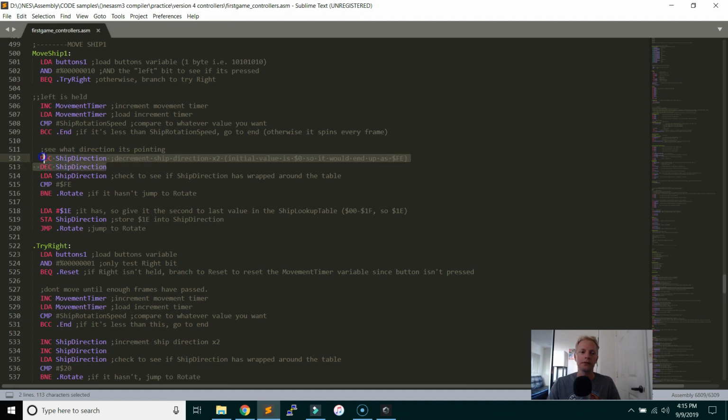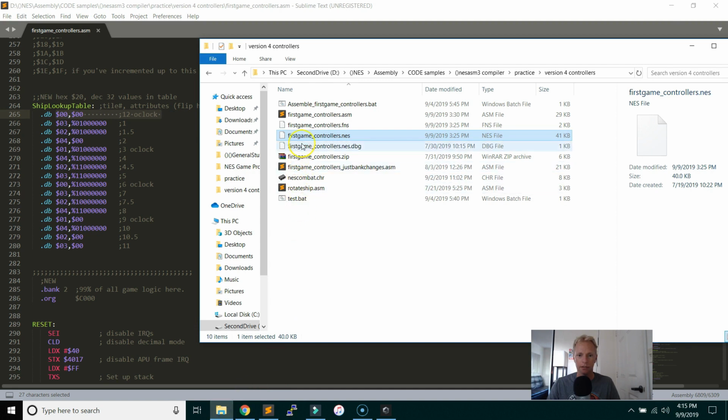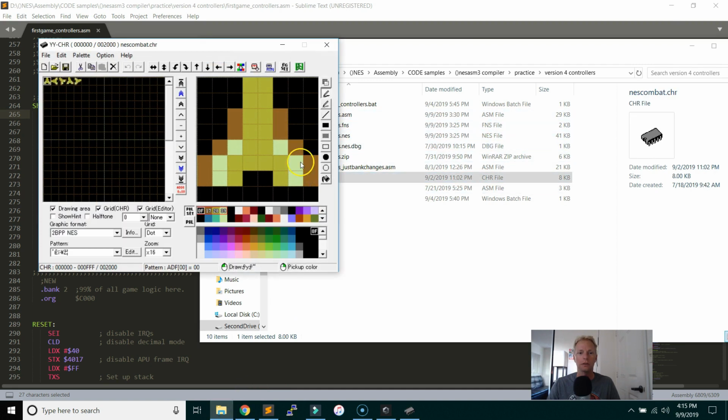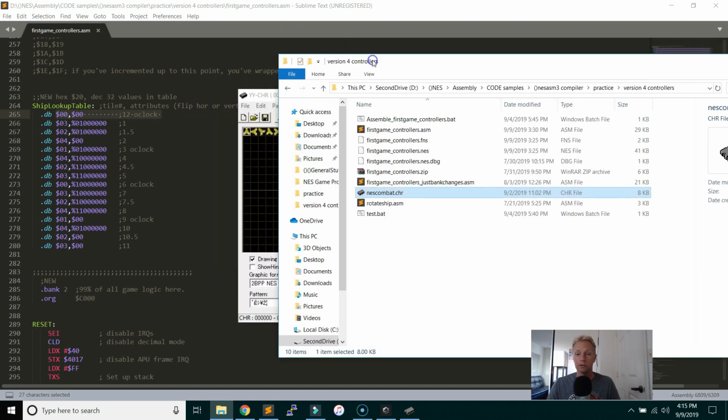The reason that we're doing it twice, let me show you up here, is I have a lookup table so that I have all the different directions defined. So if you're facing 12 o'clock, 12 o'clock means you're facing north, right? That's this right here. I wanted to store 2 attributes. One was the tile, the other one is the attributes. Do I want it flipped, horizontal or vertical? Well, actually, no. It's just tile 0 and there's no attributes, so 0, 0.